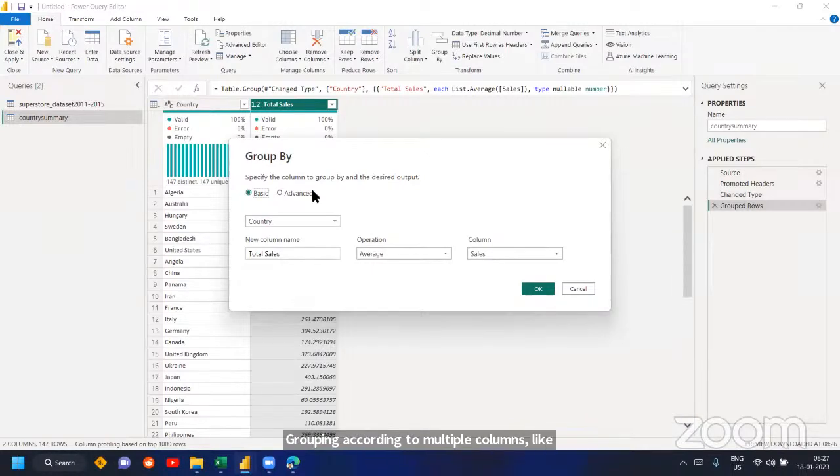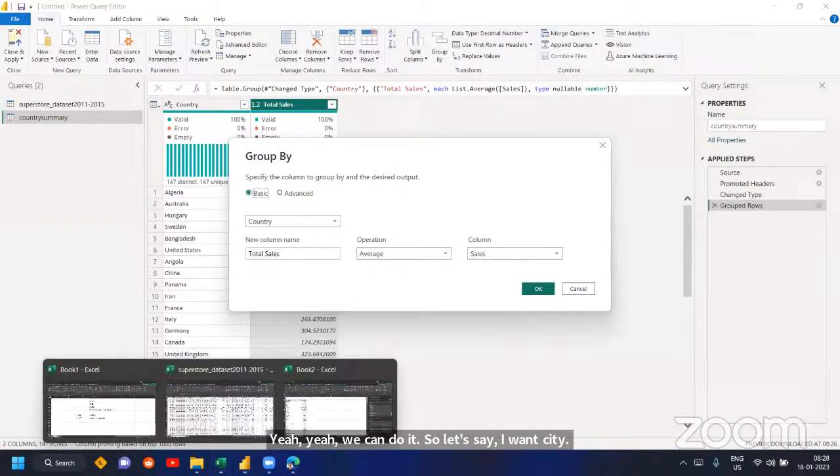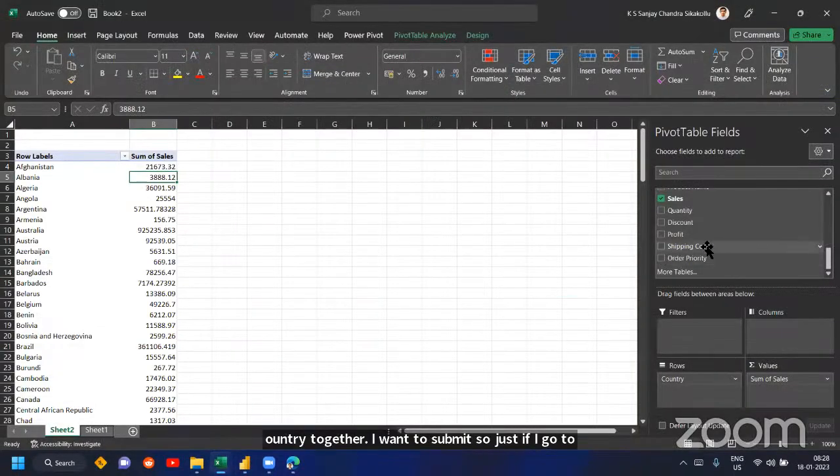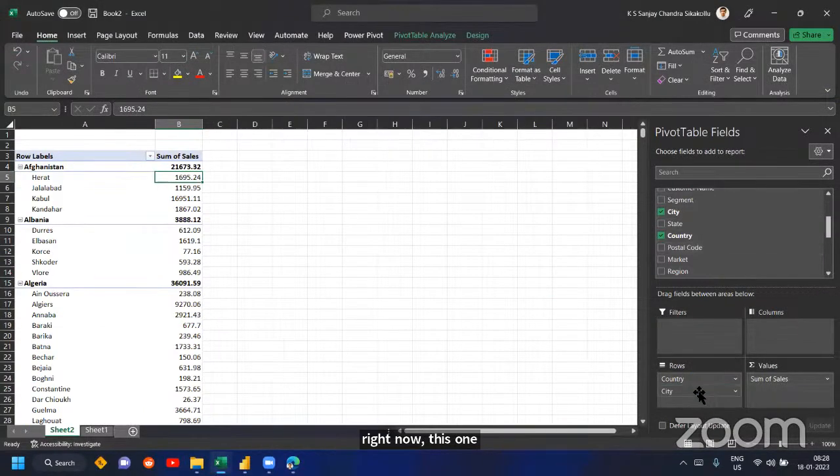So let's say I want city also, city and country together, in a summary. If I go to pivot, right now it is showing country and sales. Now I'll add city here, right? This is how you want it, right? So first you have the country grouping, then you have the city grouping.